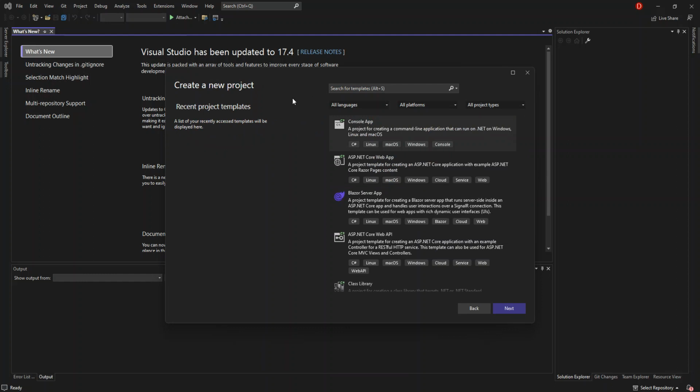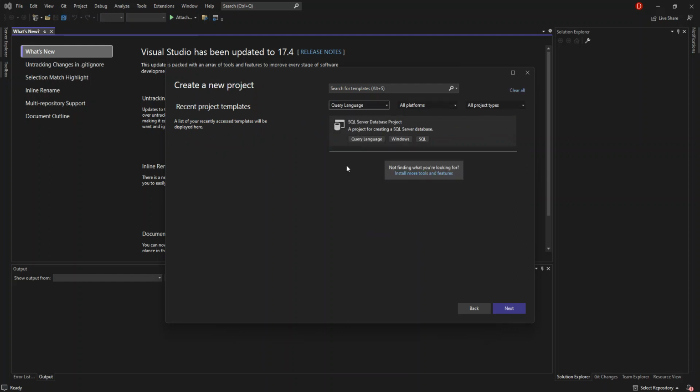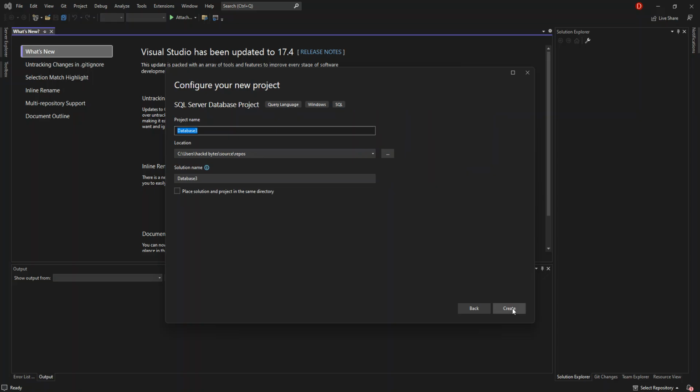Here we've got the new project dialog. We select the language, so this is a query language. As you can see here, I've got a SQL Server Database project. This is a project for creating a SQL Server database. We select this and click on next.